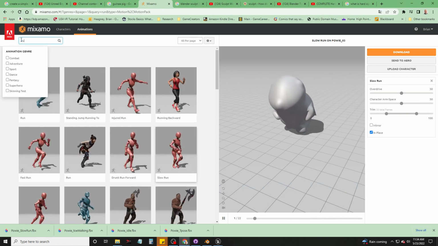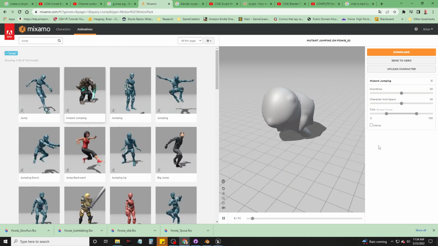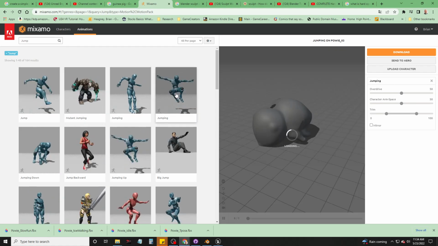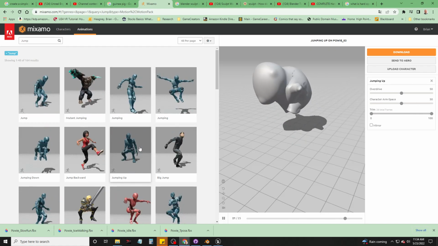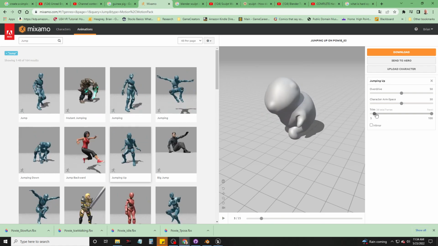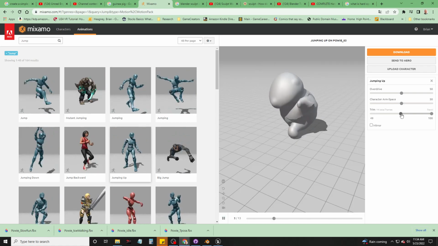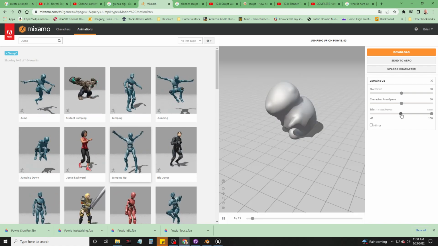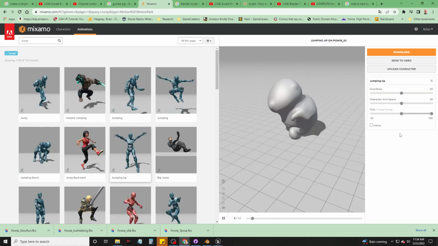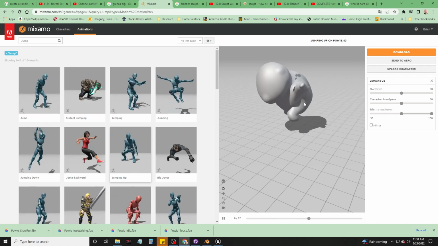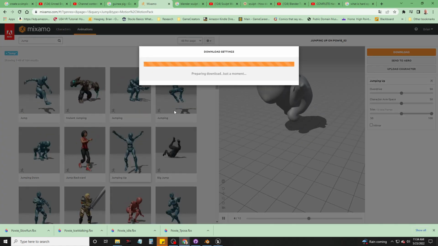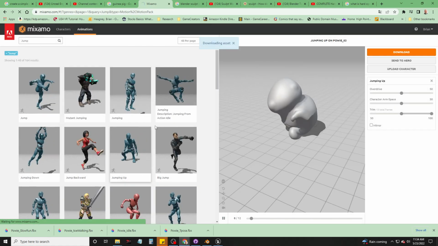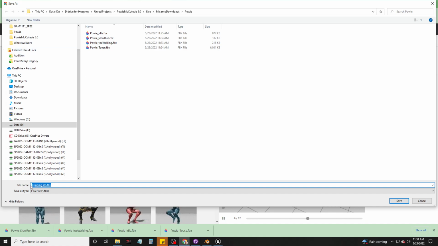Now I'm gonna look for a jump. Well, let's try this. Yeah, so this looks good, but what I'm gonna do is trim off the first frames, right? Let's actually set that to 50. That looks good. Without skin, that's like the first part of the jump. Powie jumping up.